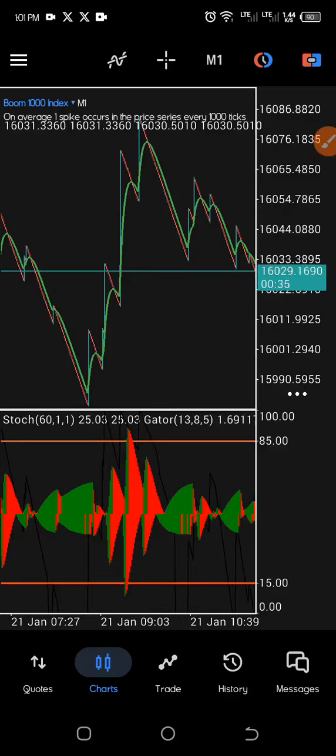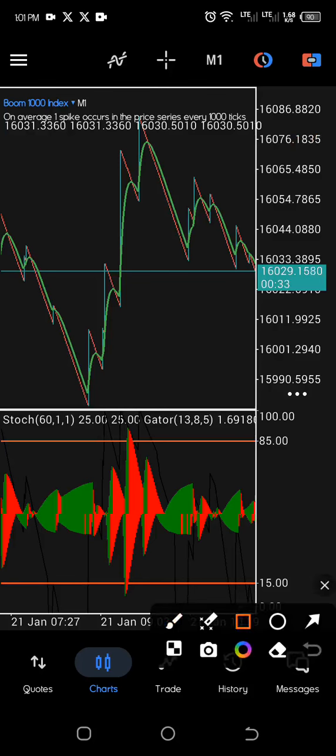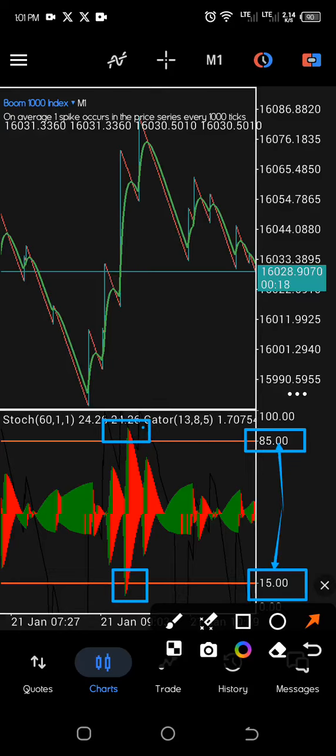Now what you are looking for is to see where the Gato oscillator touches both the 15 levels and the 85 levels, which means that the Gato oscillator volume has to touch both the 15 and the 85 levels of the stochastic oscillator, which happens right here and right here. So this volume shows that there's momentum in the price, and it's likely that the price is going to scalp some candles.